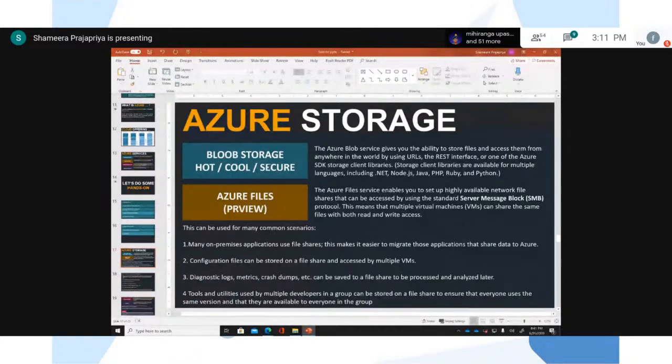So what will happen is you can create a virtual machine and you can create Azure Files storage. You can attach that file storage, the same as when you attach a network drive to your virtual machine or your PC. Same concept, you can attach them. So the common scenario is many on-premises applications use file shares. This makes it easier to migrate those applications that share data to Azure.